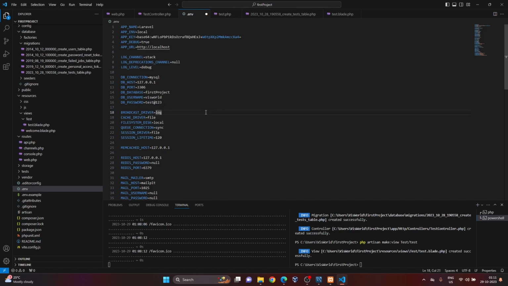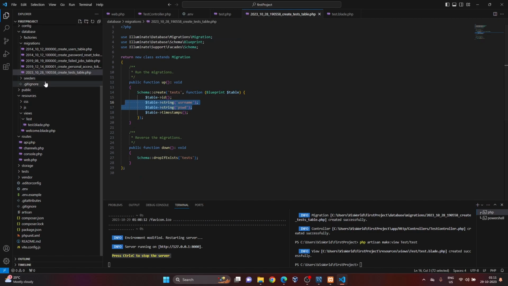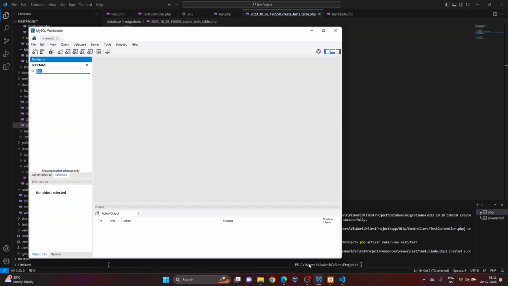When I save the environment file, the server is automatically restarted when the environment file is modified. If it doesn't restart, you have to manually restart it using Ctrl+C and then run the server again, because the environment file has changed. So the server has to be restarted. So now, since I have the credentials for my MySQL Workbench, and I have created the migrations here and the model here, and also I have linked the database. But the thing is, there is no database.